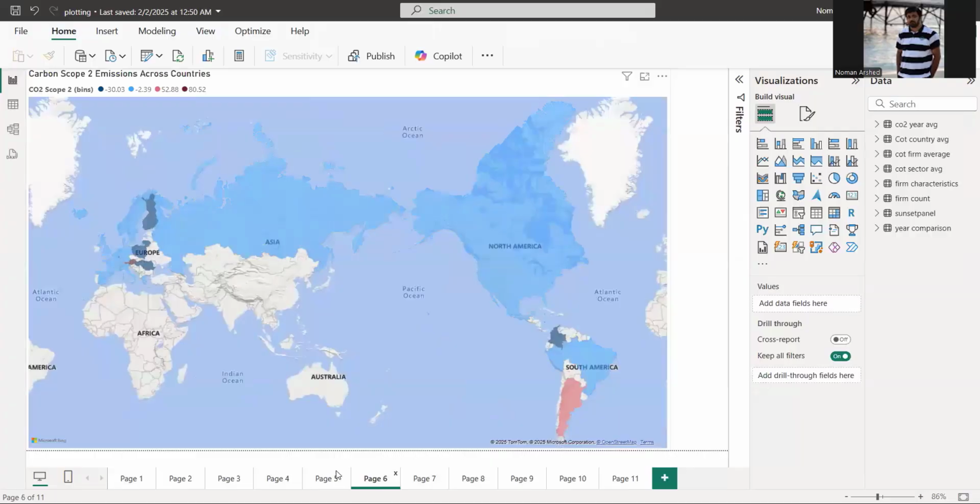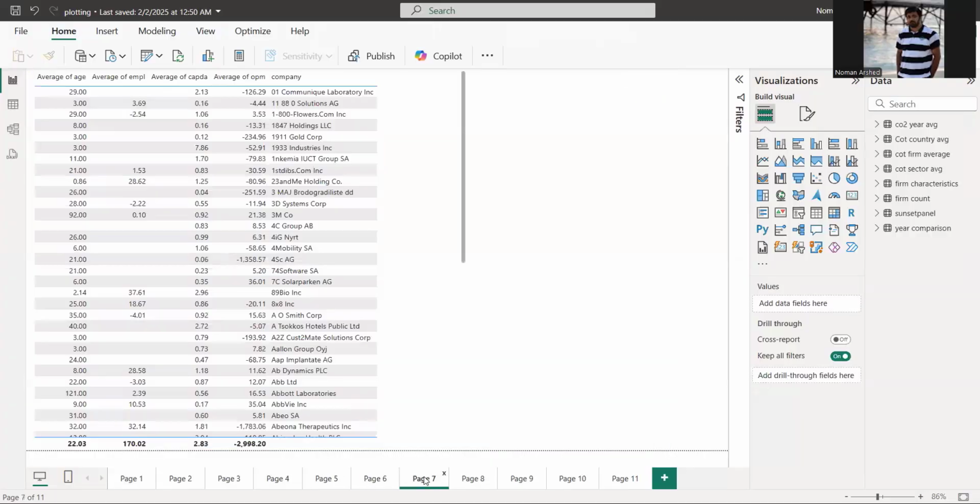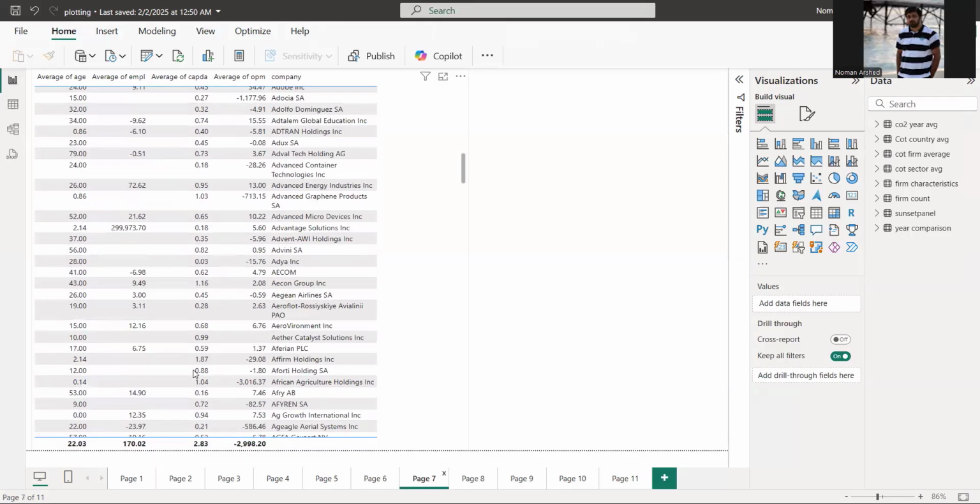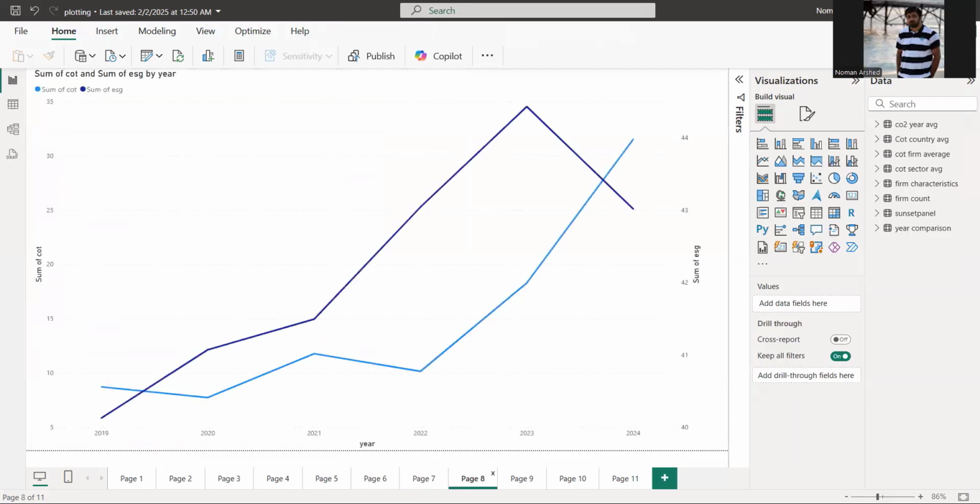Next is similarly a country graph. So this is only a table. There's no graph here. And next example, yeah.